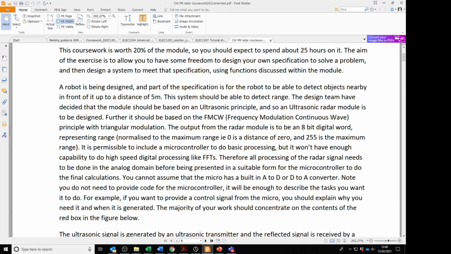So further, it should be based on the FMCW principle, which is frequency modulation continuous wave, which sounds complicated, but it's not that bad, and I'll explain it to you in this document anyway. And we're going to use something called triangular modulation, and again that will be explained. So the interesting thing for you is the output from the radar module is to be an 8-bit digital word representing range.